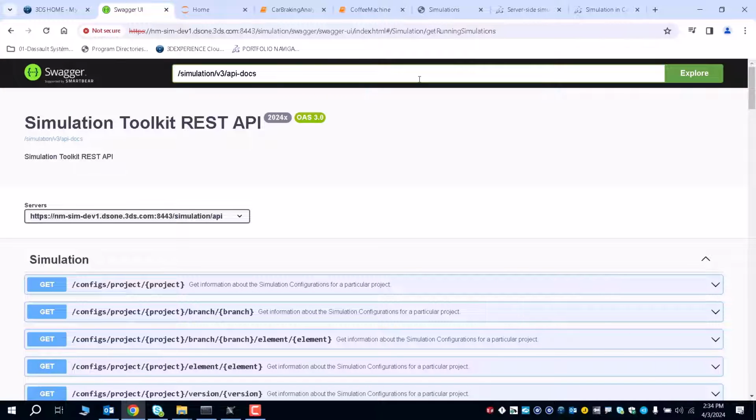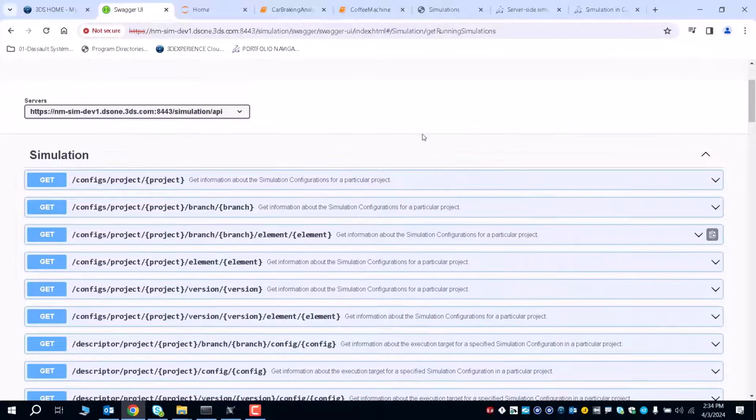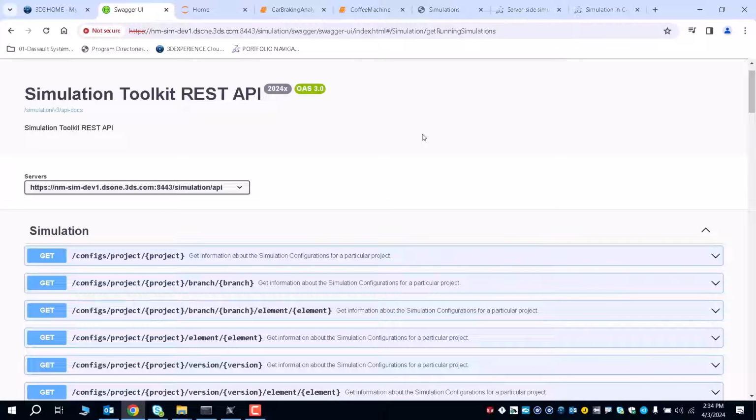So as I said, you have three ways you can run this: through your Cameo Collaborator, through a programming interface like Jupyter Notebook, or directly through REST API. So these are all the ways that you can utilize server-side simulation within your own projects and within your own analyses.